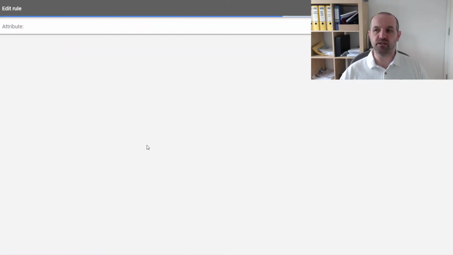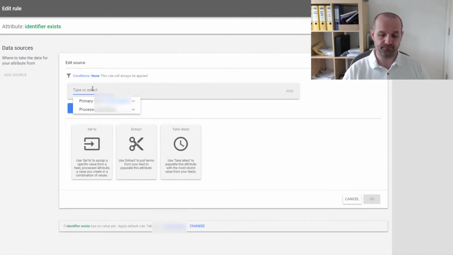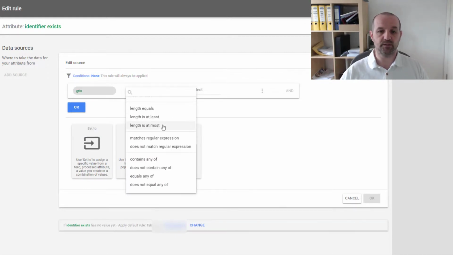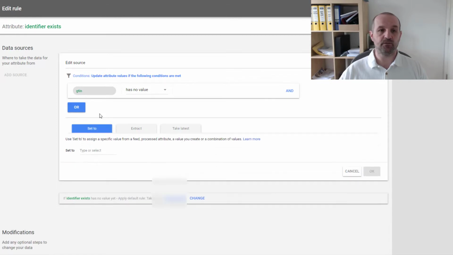Pick identifier exists, so remember this is the attribute that we're setting the rule for. Condition: here we can say that the GTIN has no value, and you could create an or here. So if GTIN has no value or MPN has no value, then we set identifier exists to no. And that is as simple as it gets.